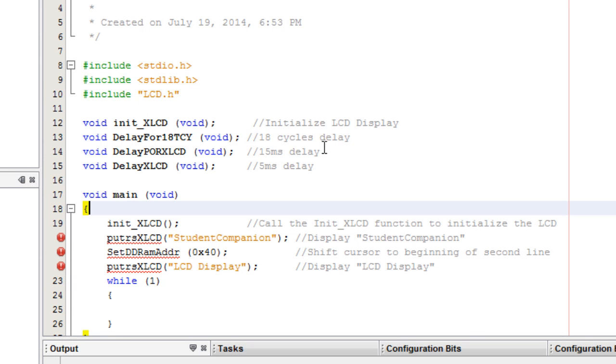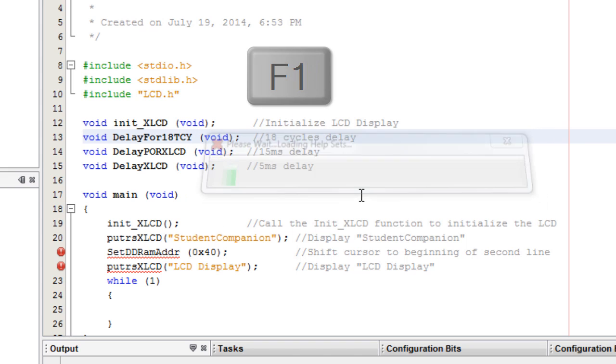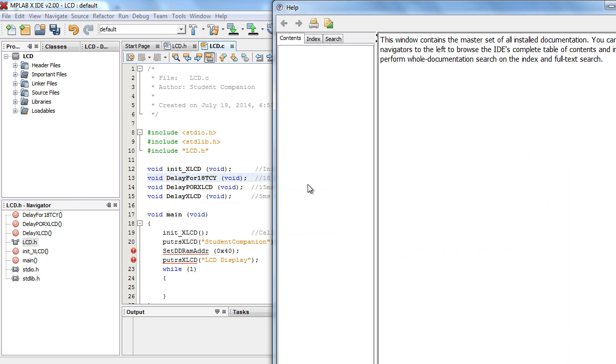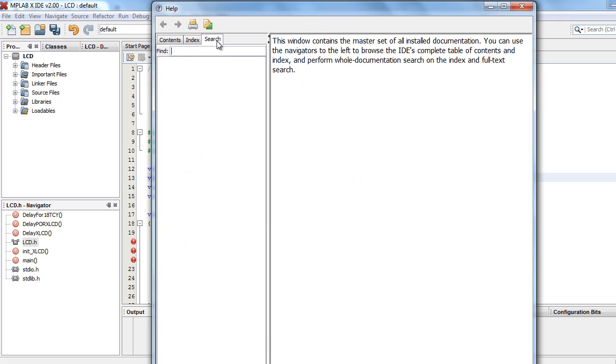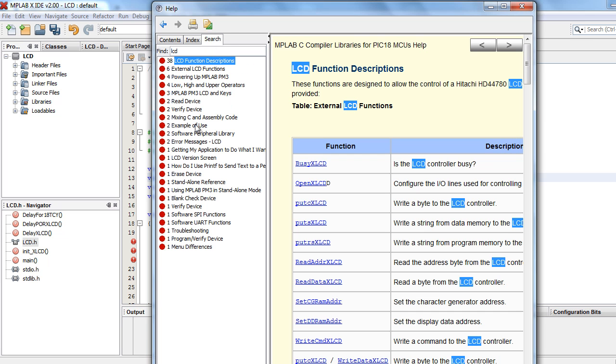Microchip XC8 LCD library provides a large number of functions to control text-based LCDs with 4-bit and 8-bit data interface. If you want to access the help file, you can press F1. The help file is going to load. In the search tab, type LCD, press enter. Then it's going to show you all the articles related to the LCD. The LCD function description shows all the functions that can be used when you're controlling the LCD.